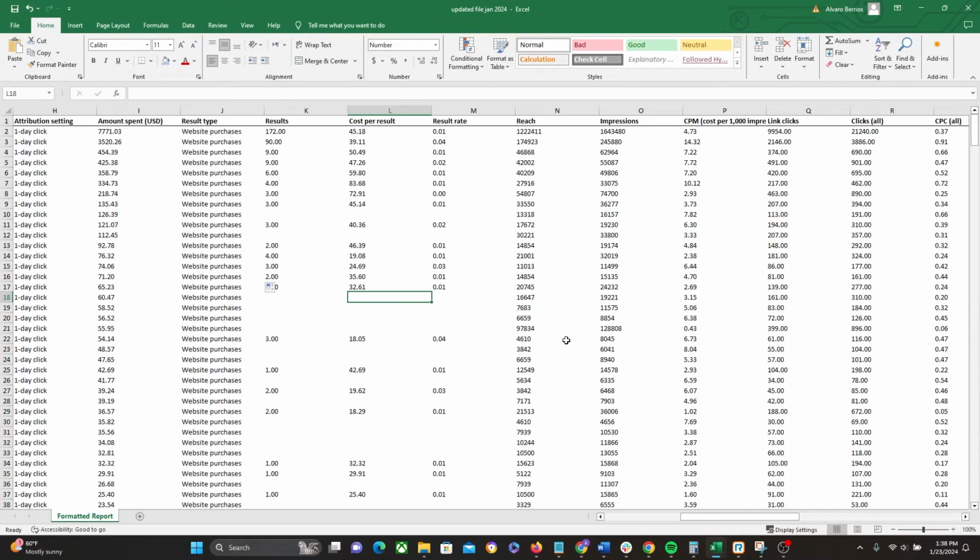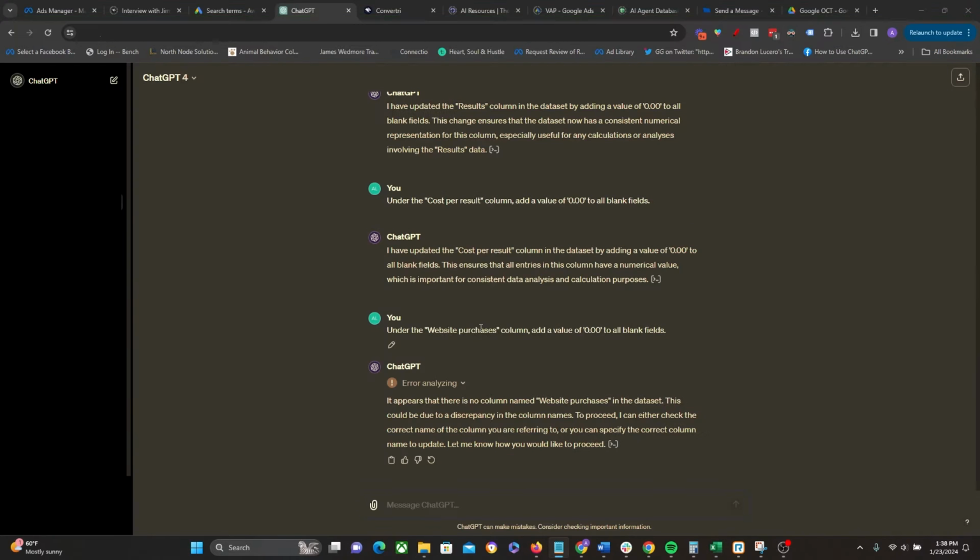Okay, actually here I had a little bit of an error. I said to do this to the website purchases column, and it's like there is no website purchases column, which is actually correct. So that was my mistake.